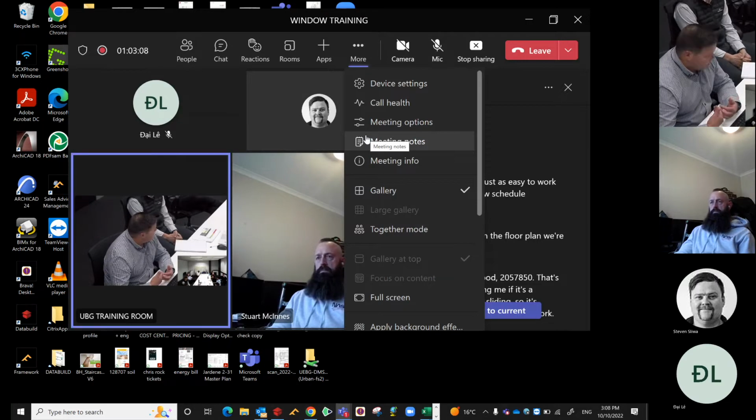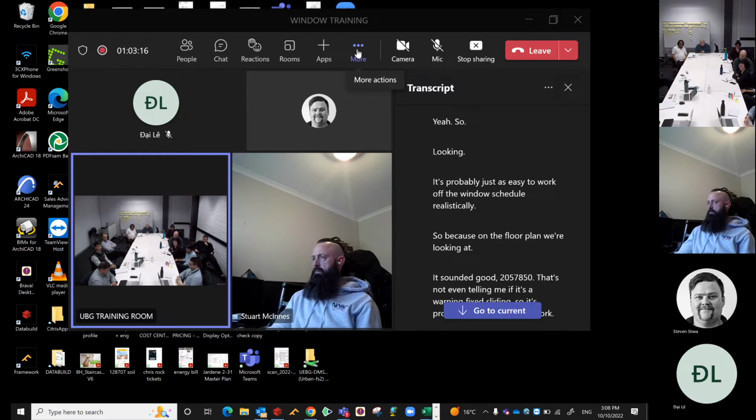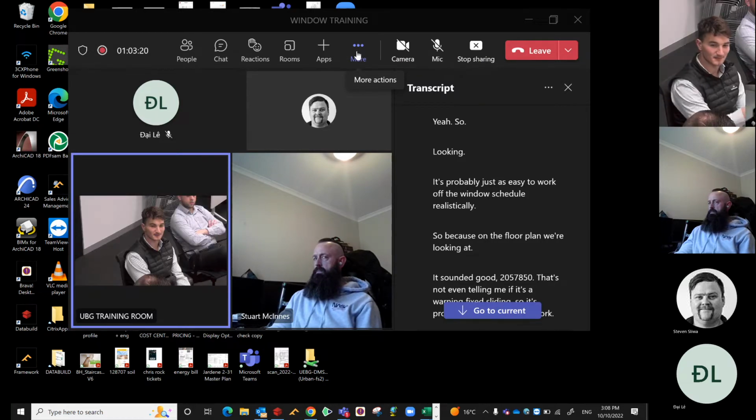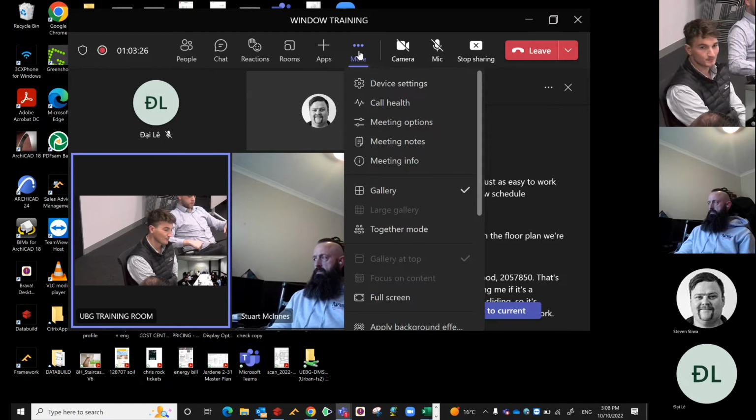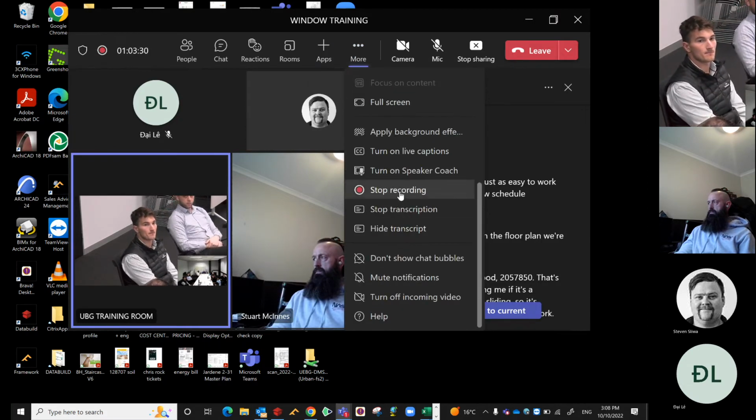So we're going live now with windows. What's the single story BOQ going to look like with the standard facade? The three awnings at the front at the moment, yes. Cool, all right, stop recording.